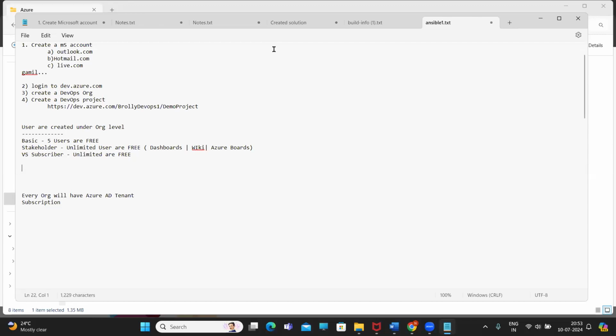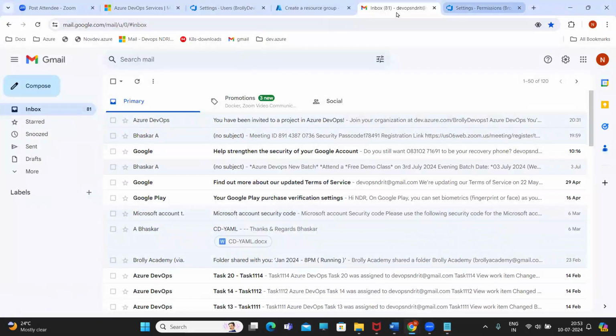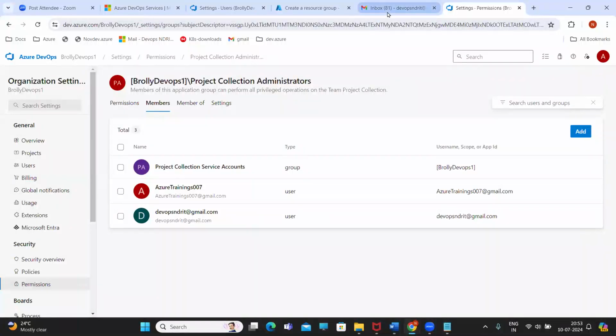So basically, what are the Azure boards? What are the different options we have? All the information. For the same, we'll take the same project that we have created today.